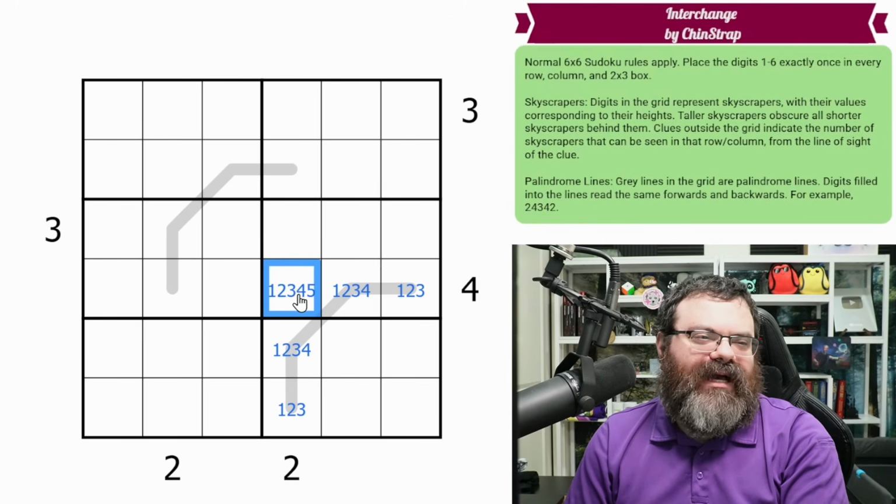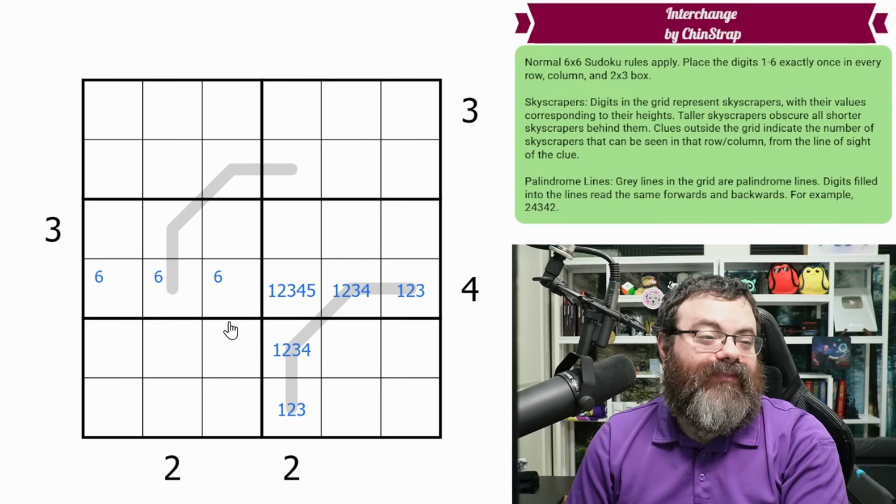Now this is 1 through 5 for the 4, which you're just following the same pattern, which means the 6 ends up somewhere over here. And then the 6 is somewhere up here.